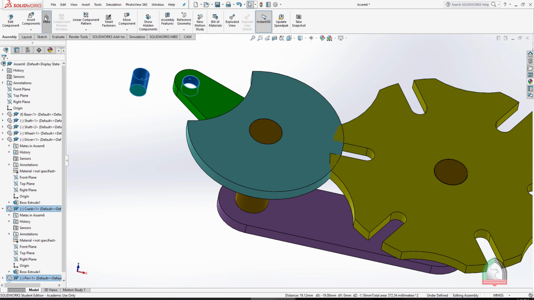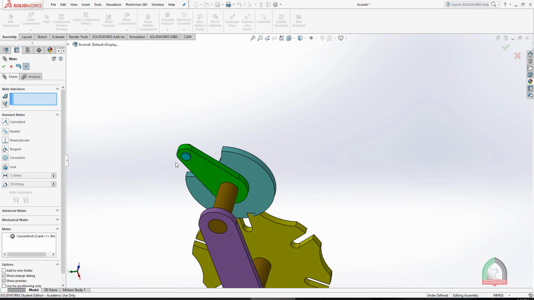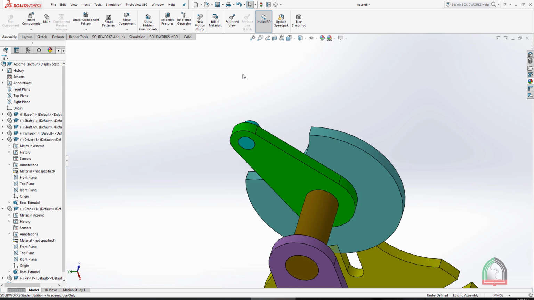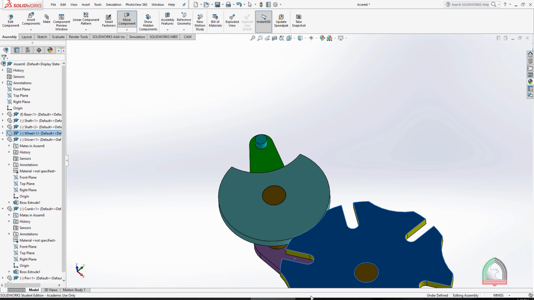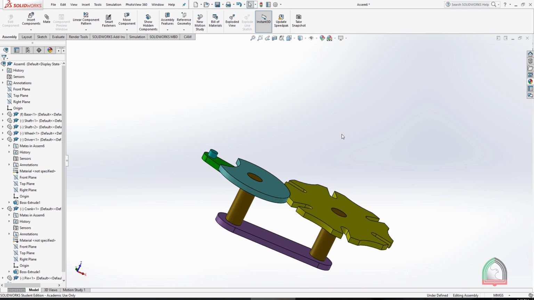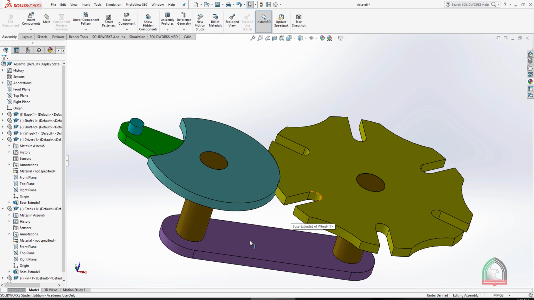Now I can call the pin, join by concentric, and also here. Okay, here it is. See, once we complete the things, here we can see this is the GENEVA wheel mechanism complete assembly. Now we are going to give the motion study.